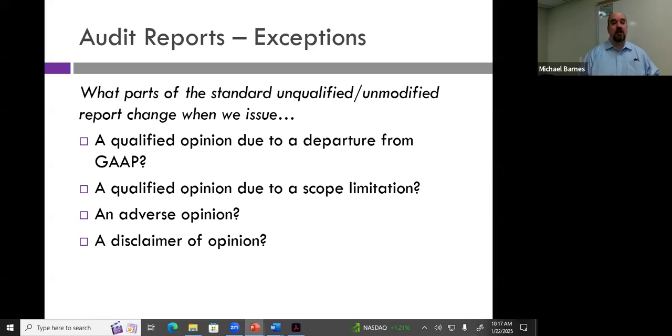So that's going to be the first change, a change in the opinion paragraph. We also have to add a basis for opinion, add a paragraph to the basis for opinion section that says, here's the reason that we've got an adverse opinion.